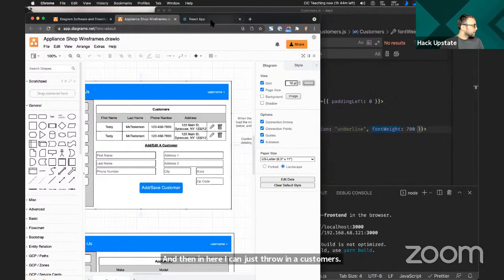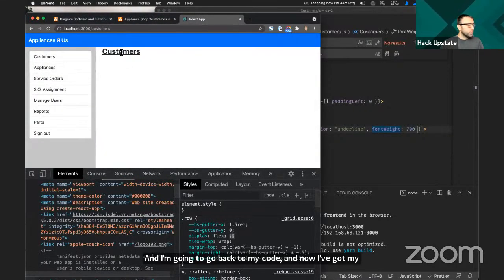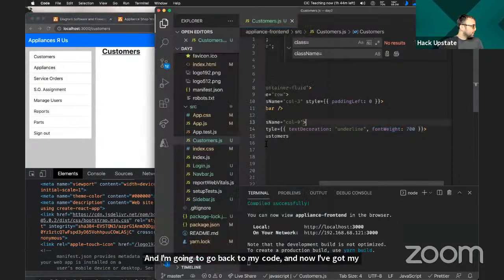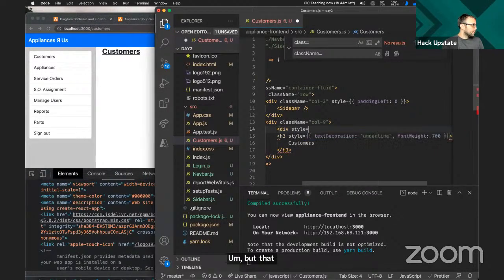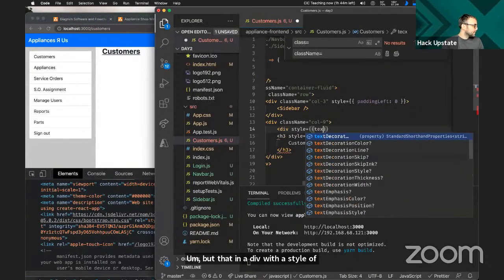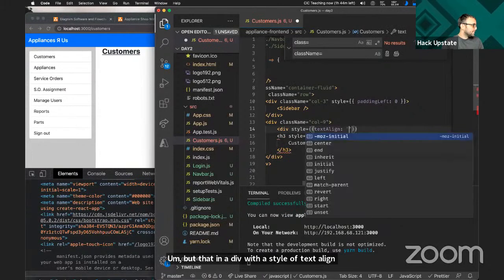And I'm going to go back to my code. And now I've got my customers showing up. Let's pretty that up a little bit more. Put that in a div with a style of text align center.